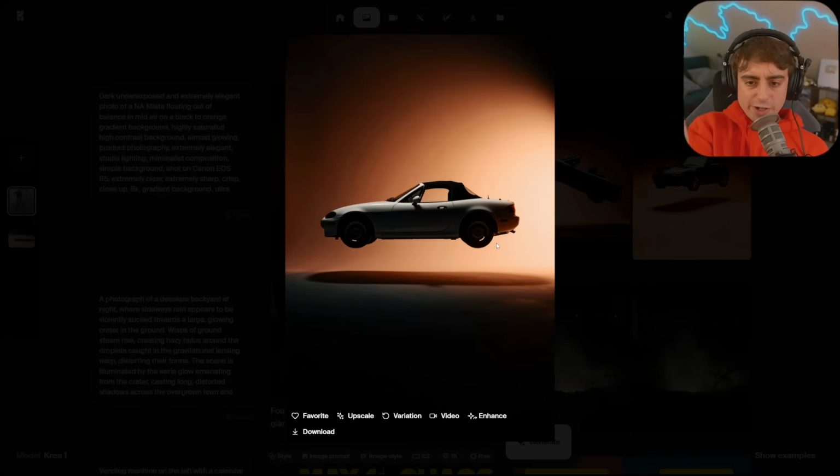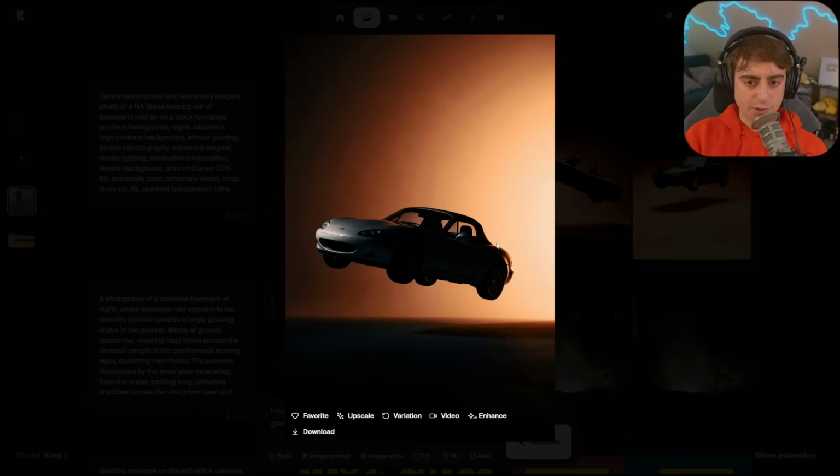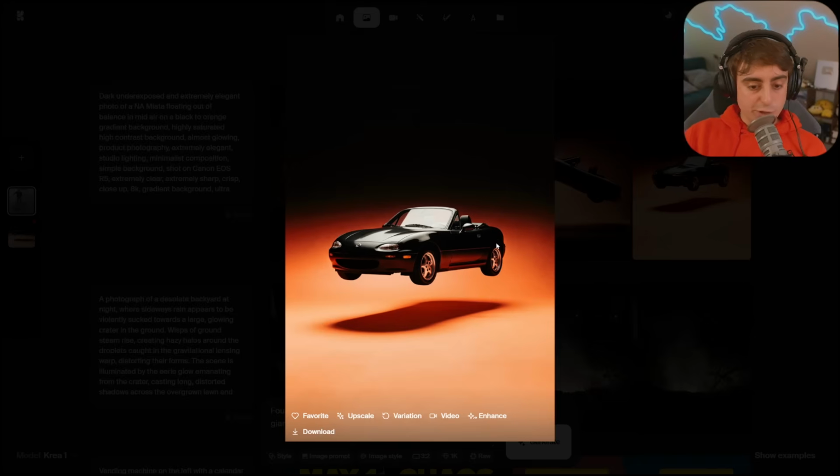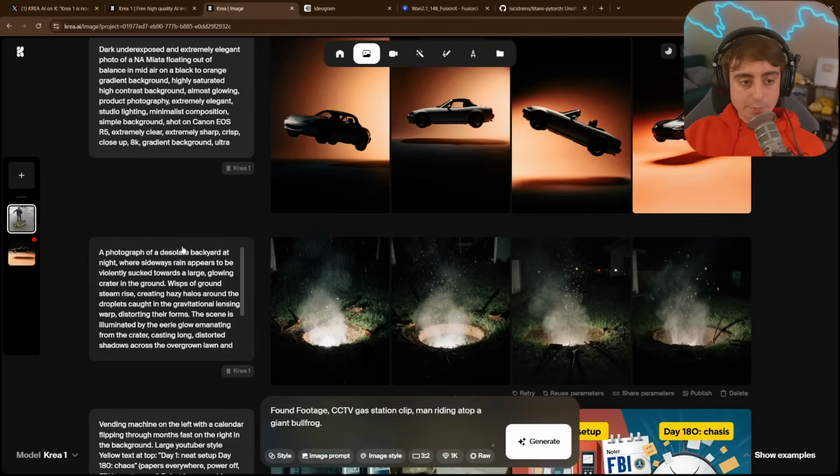That subtle orange background, the fact that the car is floating in the air, it's got this surreal factor to it. It is underexposed like the prompt asks for. It's crisp, it's sharp. I think it's fair to say the demo images, we're not lying. Now let's talk about this prompt down here.